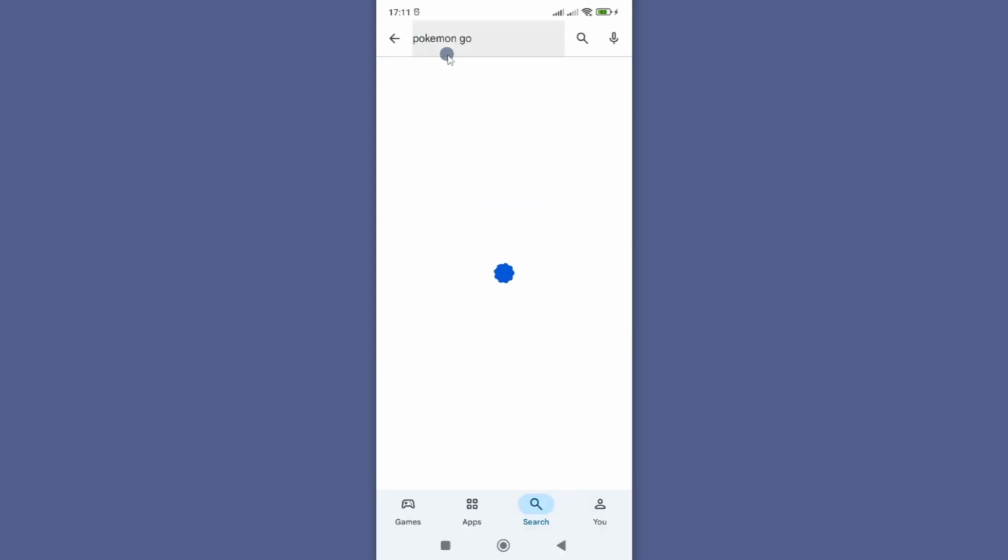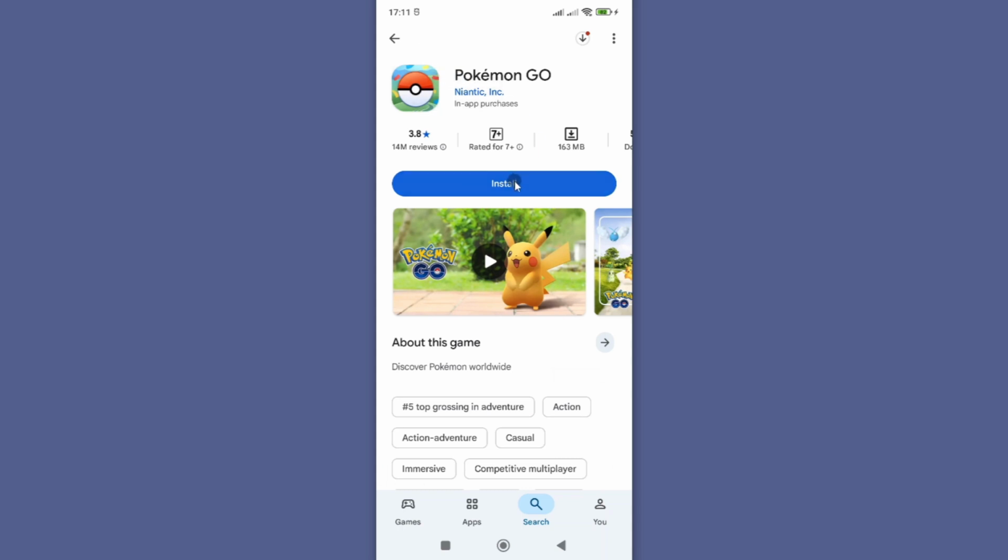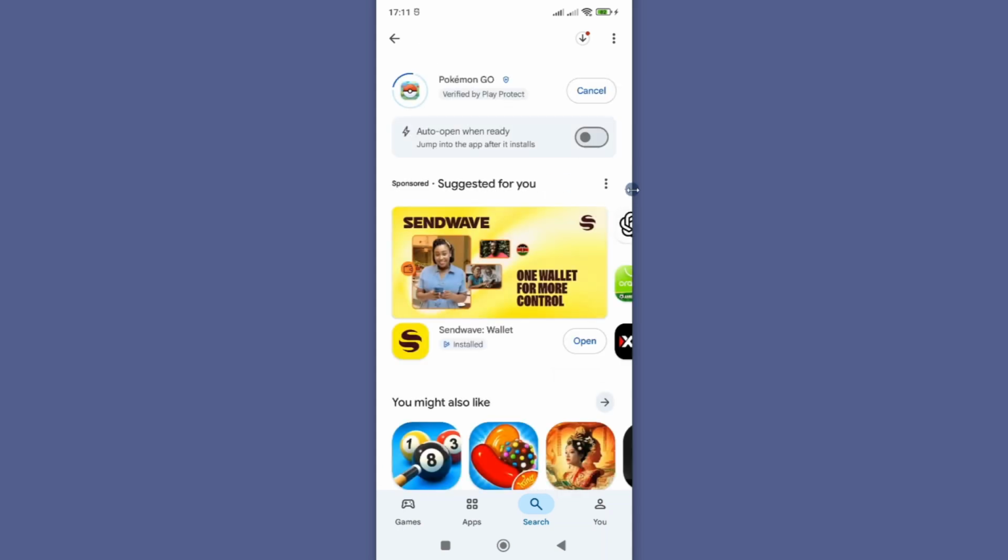So I have here Pokemon Go. If I tap on it, now let's try and install and see if the problem has been fixed. And now look at that. I'm now able to download and install Pokemon Go game app.